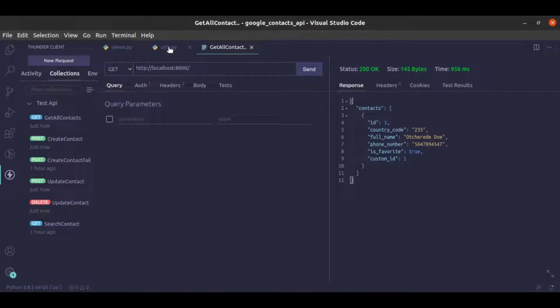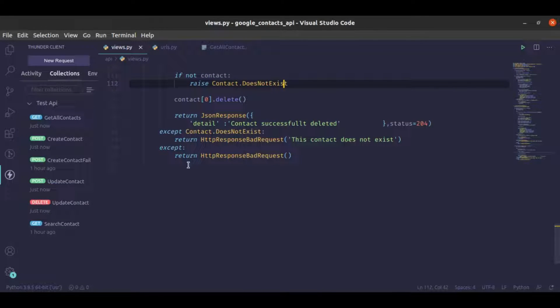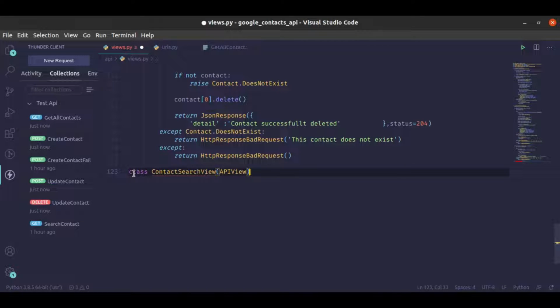We have just one last view to do, the view that is used to search through the contacts. Okay, so we are going to call that one class ContactSearchView. We're going to inherit from the API view as usual. Permission classes.